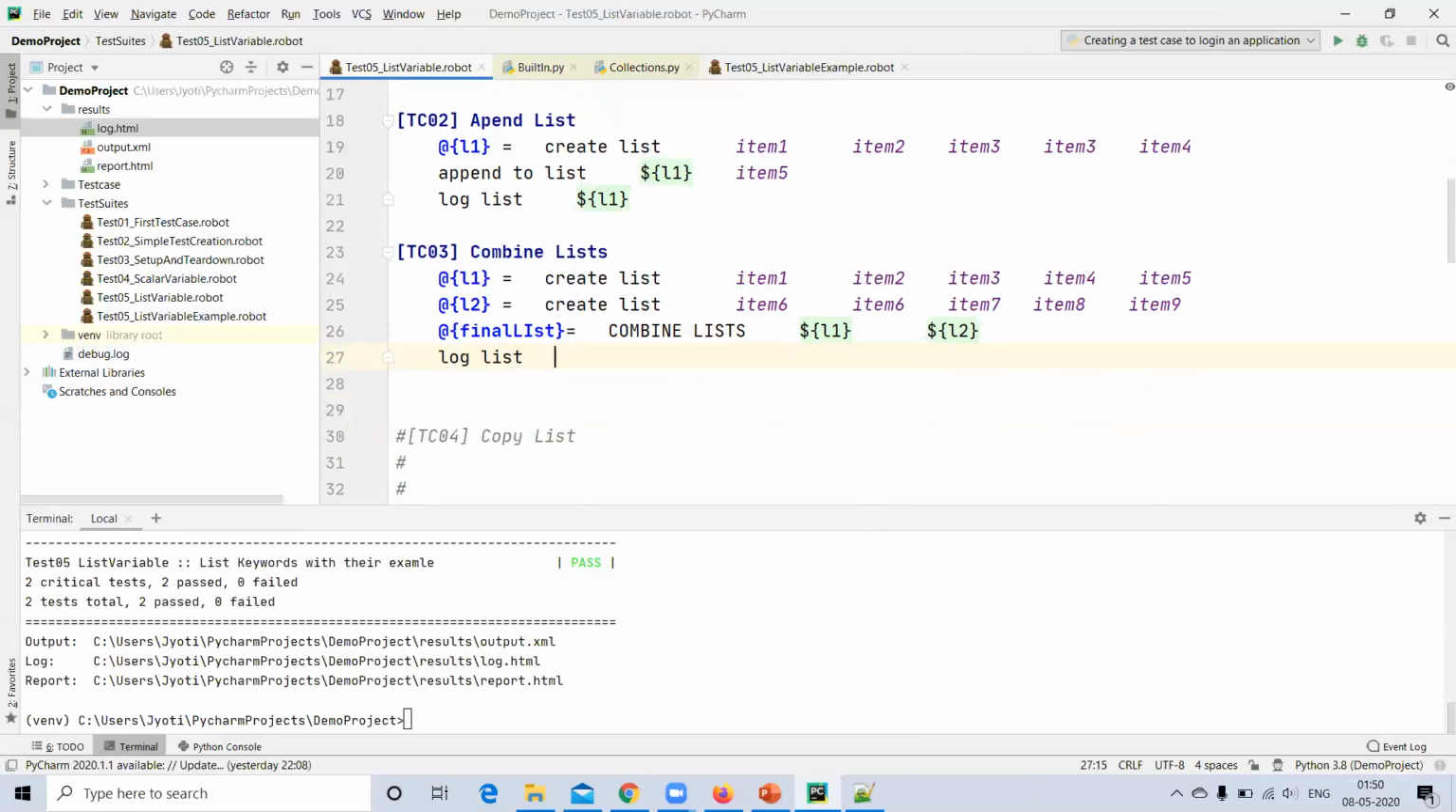Let me log this final list. This combine list method will combine the values of list 1 and list 2. In list 1 we have 5 elements and in list 2 we have 5 elements, with elements having duplicate values. So it will create a combined list which will have 10 elements. Let me execute this.